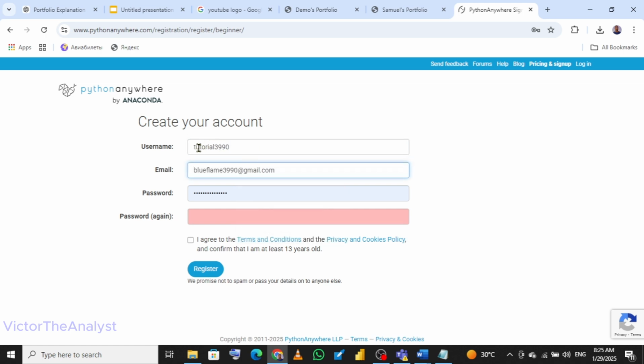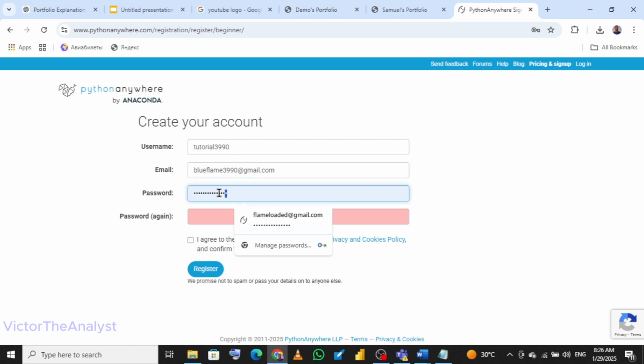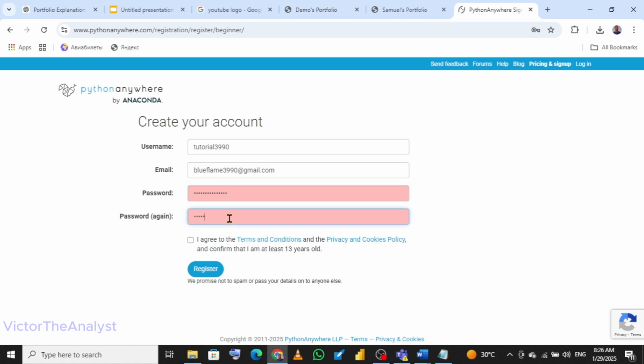So make sure you note your username, please, and don't use capital letters. Make sure you note your username. So my password, I'm going to put my password here. Okay. All right, I'll check this and I'll click on register. All right.